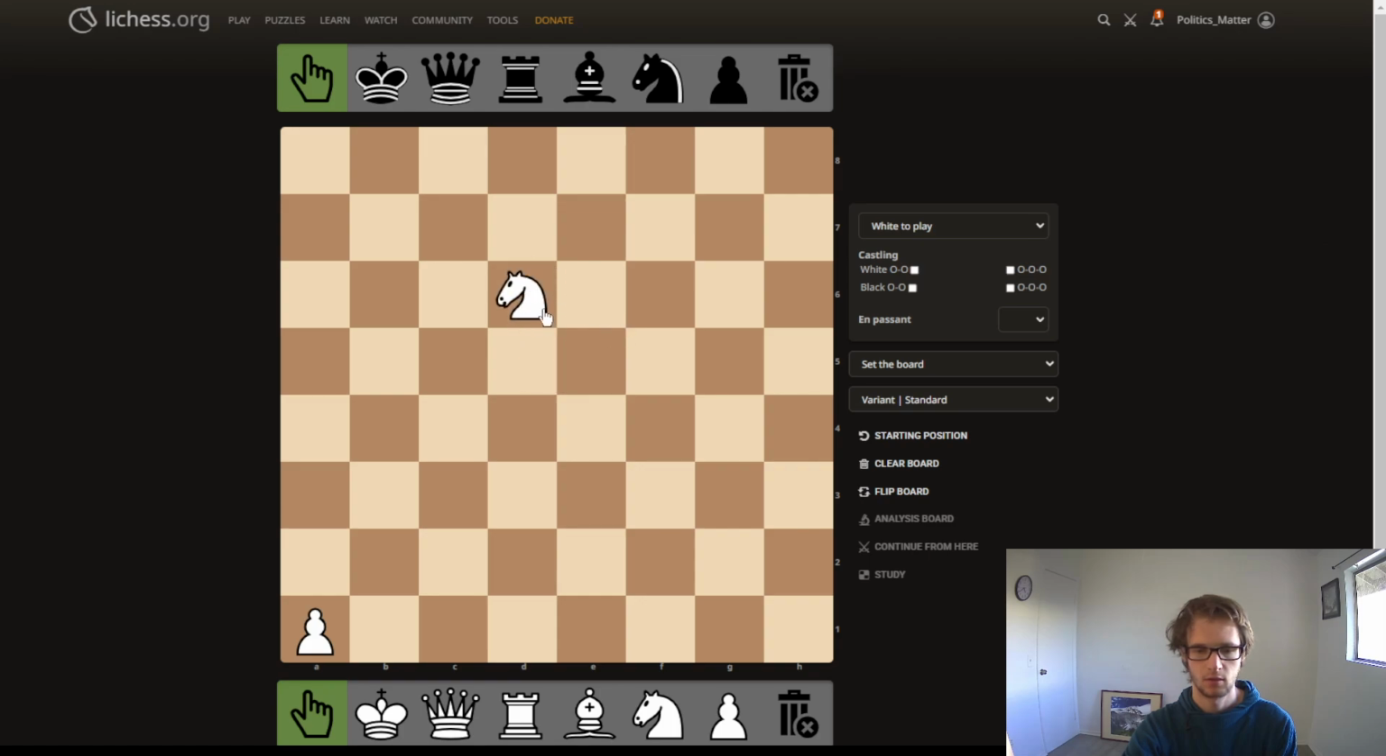For the knight, the maximum number of squares it can control on the opponent's side of the board is 6. We're not going to count these red because this is on White's half of the board. So 1, 2, 3, 4, 5, 6. So the knight has a value of 6 divided by 2, which is 3. Bishop, 1, 2, 3, 4, 5, 6, divided by 2 is 3. Rook, 1, 2, 3, 4, 5, 6, 7, 8, 9, 10, divided by 2 is 5.